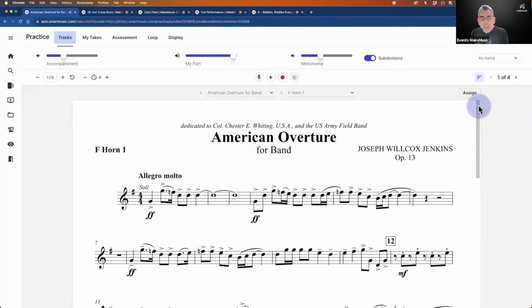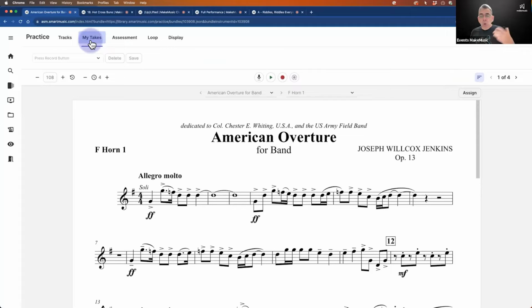So anyway, you've got these great tools. You can adjust the accompaniment volume. You can adjust my part. You can turn it off and on. You've got a metronome. Again, reminder about the tuner. You can have that up. The student can record themselves as many times as they want. It'll list all the takes here.